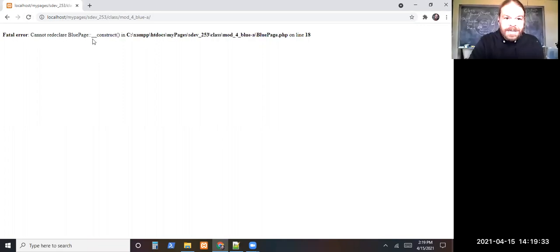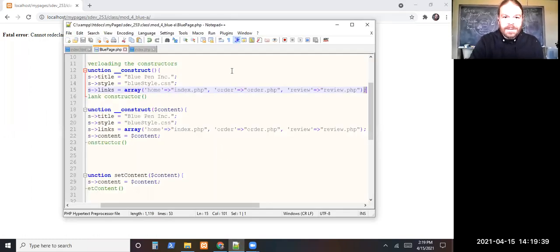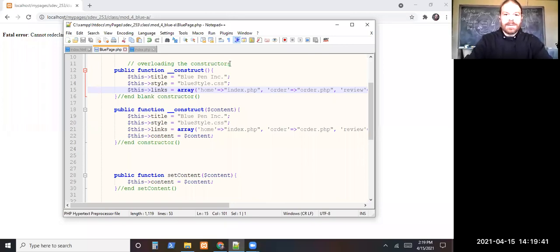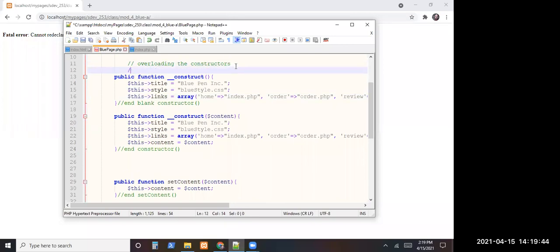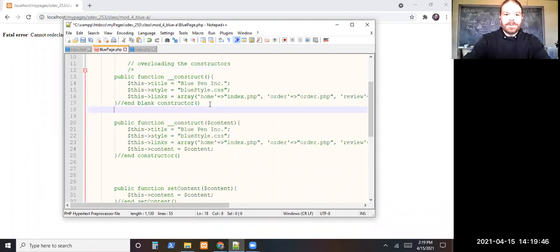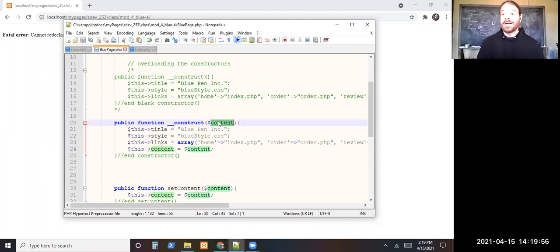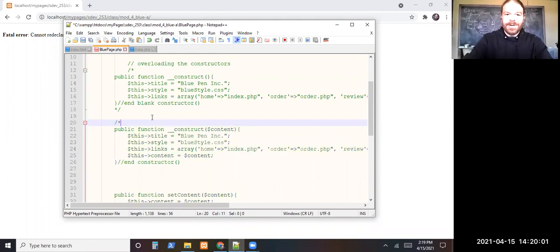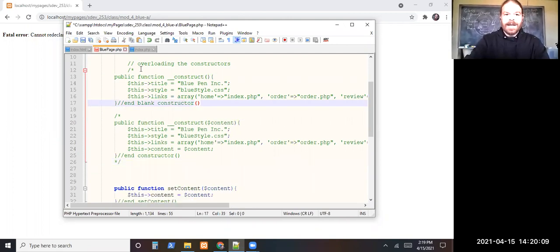Cannot redeclare BluePage. Oh, it doesn't like the overloading. What do you mean by overloading? Where I made two constructors. That's something we often do, but yeah, it doesn't like the overloaded constructor. So let's go back to one where we just pass in our content for right now. Oh, actually, let's go with the other one. I'm going to take out the constructor where we pass stuff in and take out the other one.